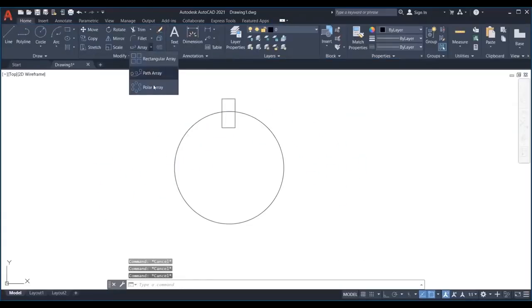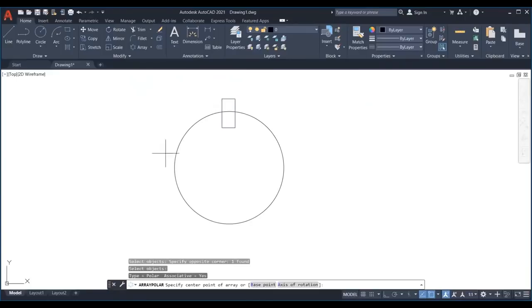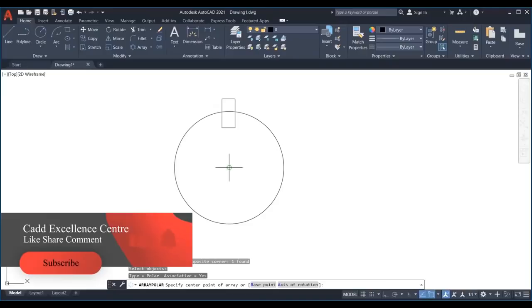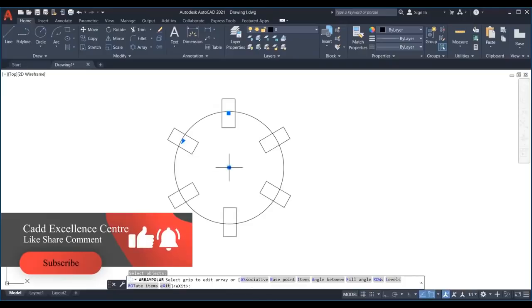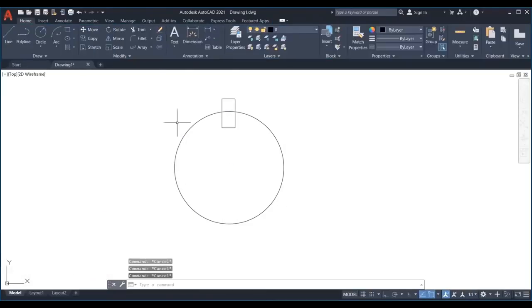Then we have polar array. Remember, a path cannot be closed. That is, a circle is a path, but path array cannot be applied on the circle. We have polar array for objects that require circular pattern array. For this, all we need to do is select the object, select polar array, and provide the center point around which the instances will rotate.